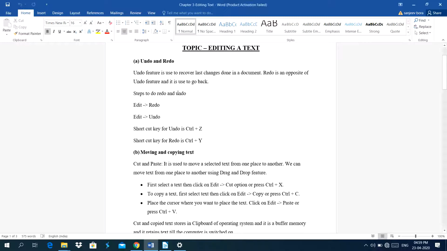The first method is undo and redo. Undo feature is used to recover the last changes done in a document. Redo is the opposite of the undo feature. It is used to go back. Steps to do redo and undo: for undo, you select the Edit menu, then click on Undo, and for redo, you click on Redo. Shortcut key for undo is Ctrl plus Z, and shortcut key for redo is Ctrl plus Y.